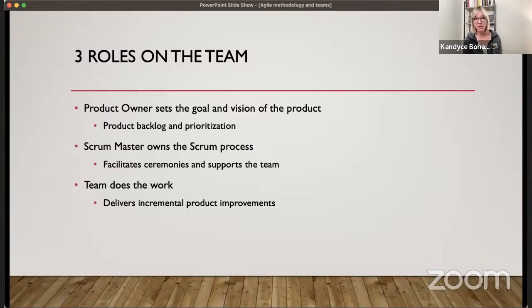And then, not to be skipped over at all, save the best for last, is the Scrum Master. The Scrum Master is really the Scrum expert, and they are going to make sure that the Scrum processes are followed. Each team can modify Scrum to work the way that they want it to work for them, but there is a working agreement that is created when a team comes together, and the Scrum Master makes sure that you're following that working agreement.